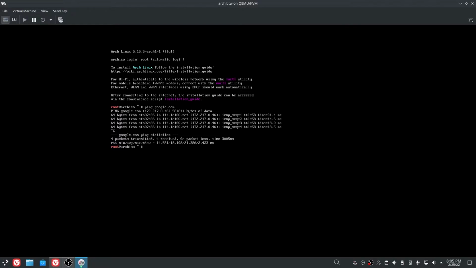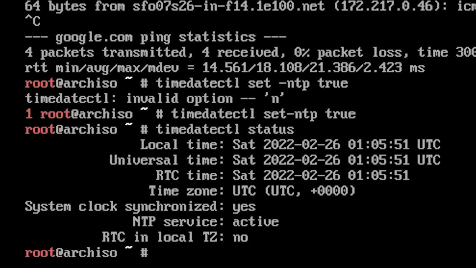Next, we are going to set something for our time and date. So this is changing a setting for timedatectl. I take it back, there's no space there. All right, that's good. So let's see if it works. timedatectl status. As you can see, it says NTP service active. So that means that worked.